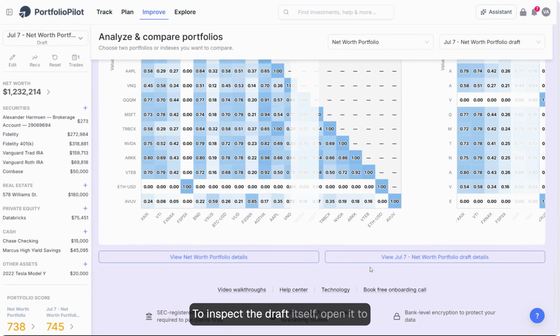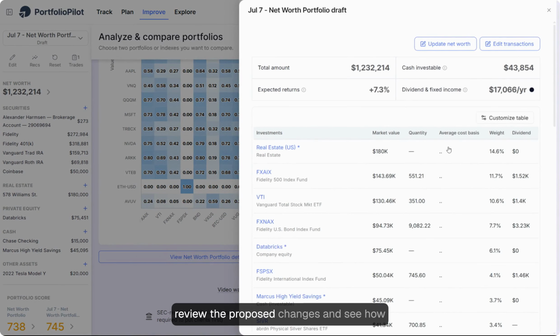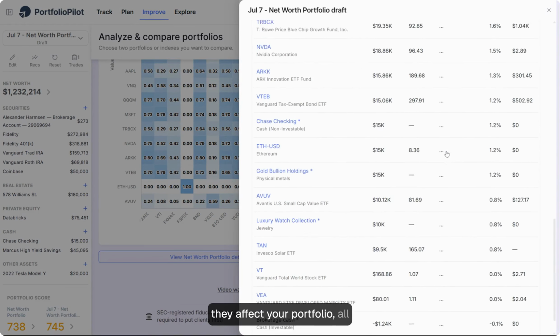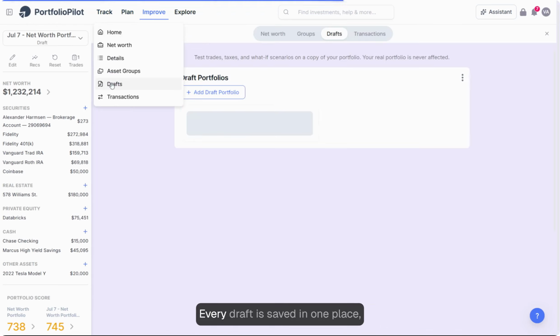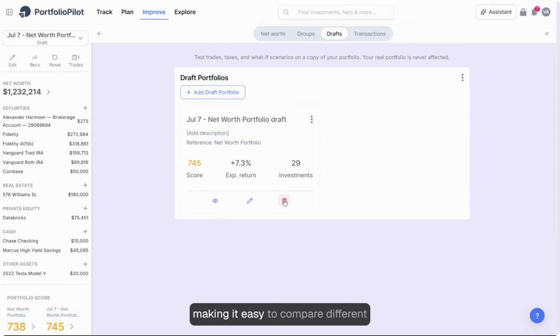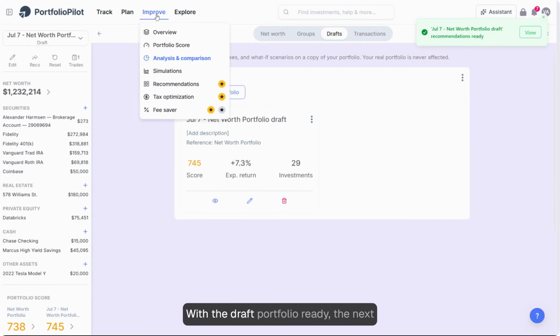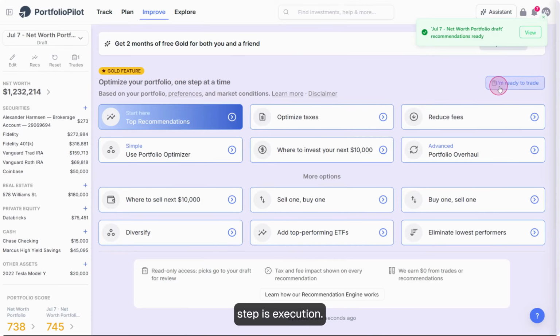To inspect the draft itself, open it to review the proposed changes and see how they affect your portfolio, all completely separate from your live holdings. Every draft is saved in one place, making it easy to compare different ideas, refine them over time, and decide which changes you actually want to implement. With the draft portfolio ready, the next step is execution.